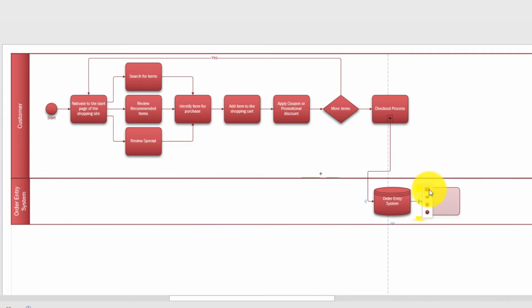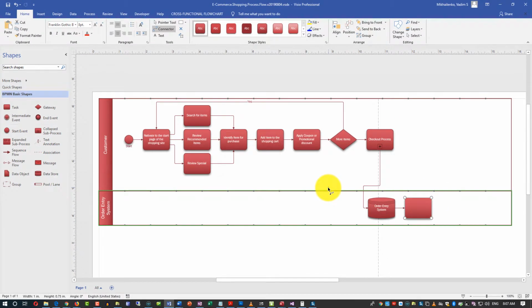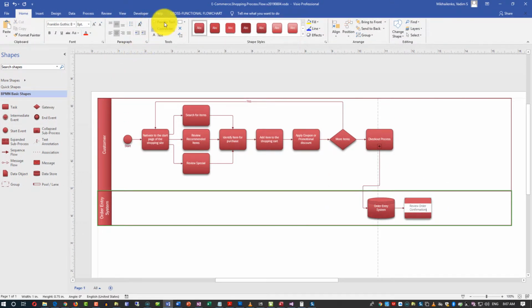But we'll move on and add the last step, or step before last in the process, which would be another task. And this task would be review. And this is the task that will be done not by the system, but it will be done by the customer. And that leads us to the end.